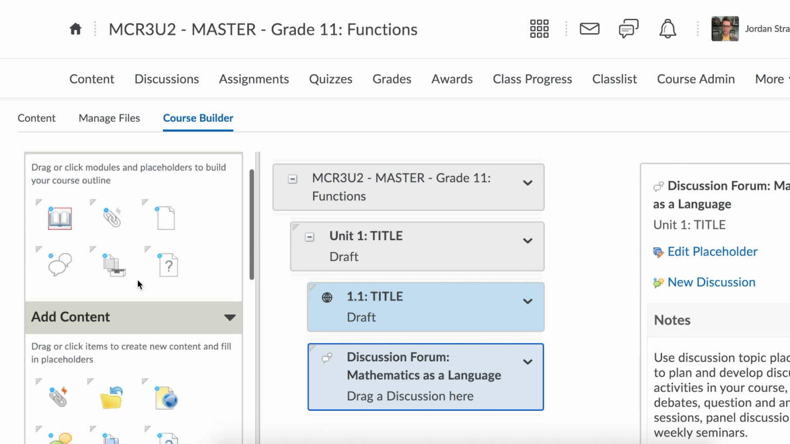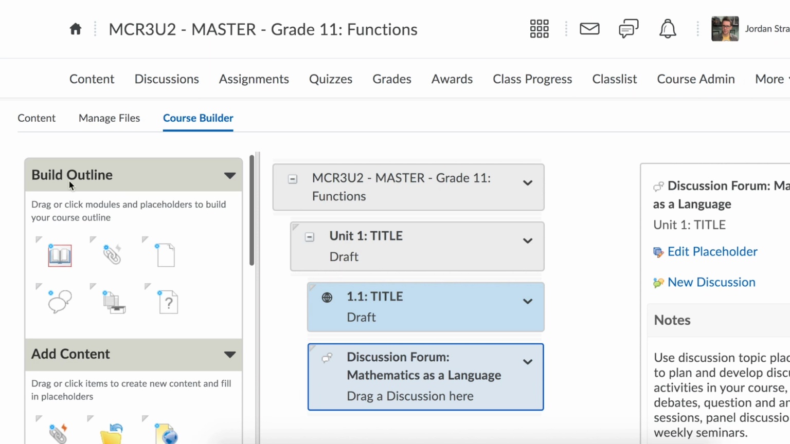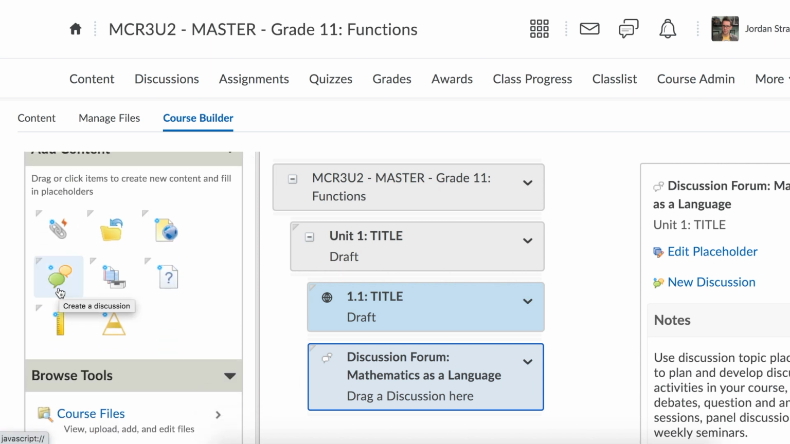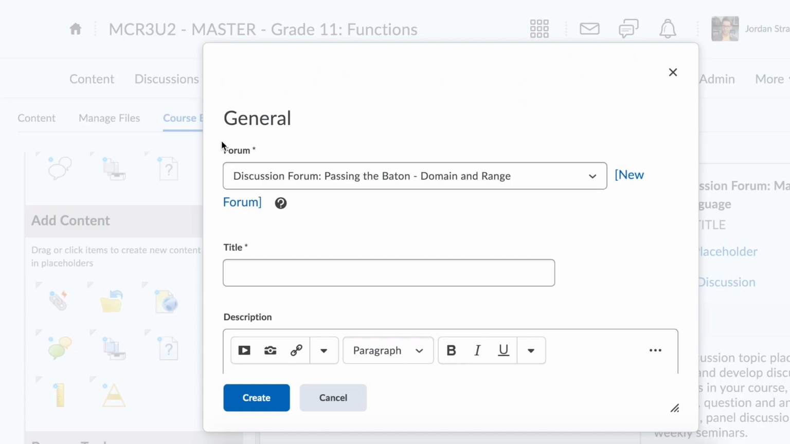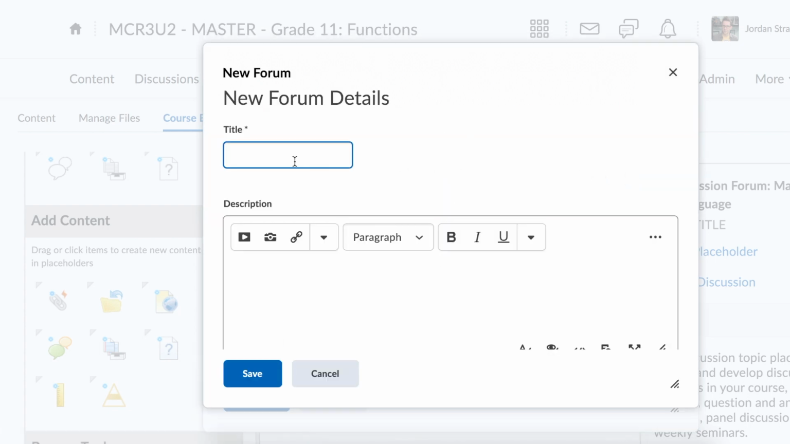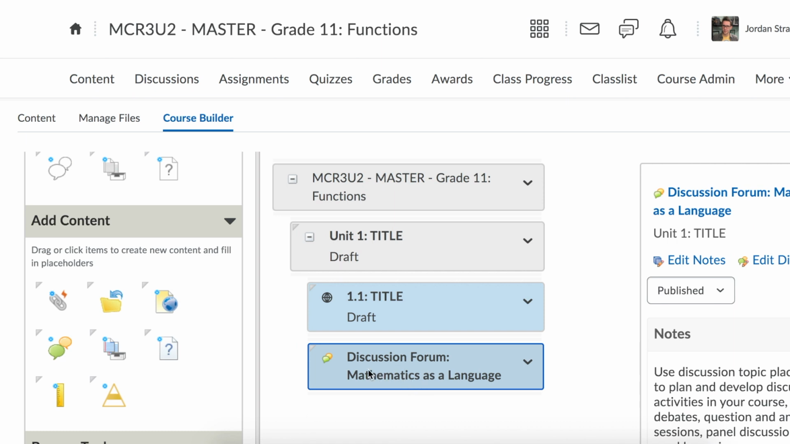If I want to build the actual forum, what I have to do is go to add content, which is right below where you just were in build outline. You're going to click and drag the same icon, but this time it's colored in. You're going to click and drag that right on top of the placeholder you just built. And that's going to bring up a new window. Over here, you're going to select New Forum, and you're going to paste the title that you just copied from the previous step. If you click Save, and in the title field, you're going to paste that same title, click Create, and you've now just built a new discussion forum.